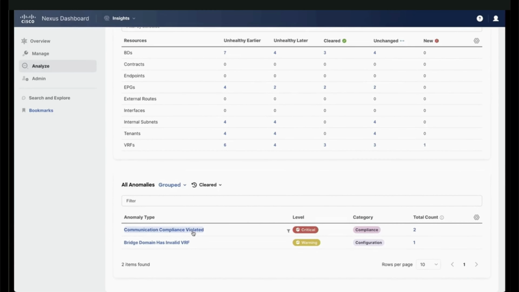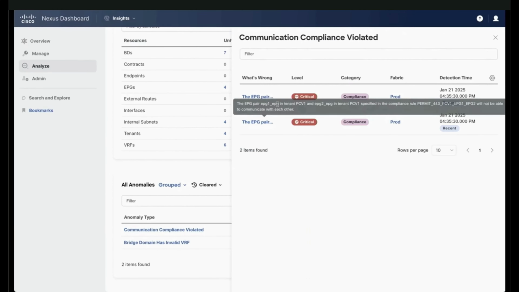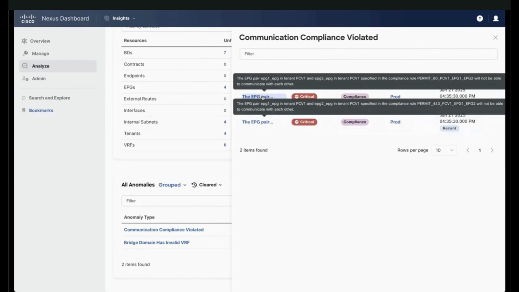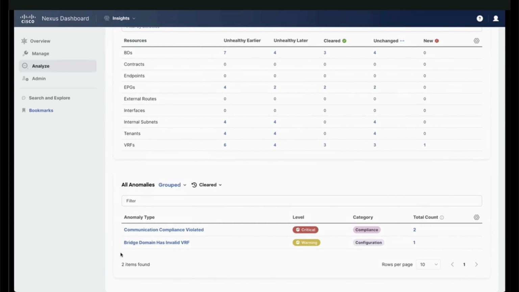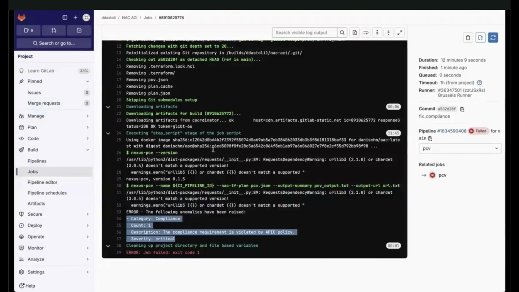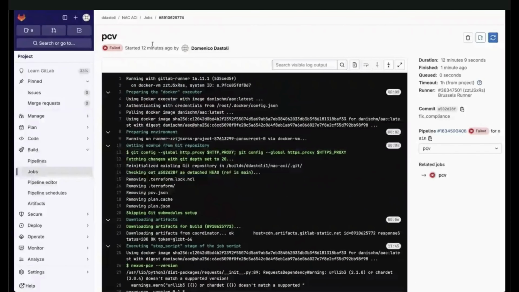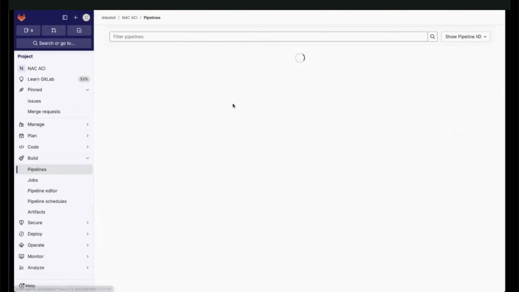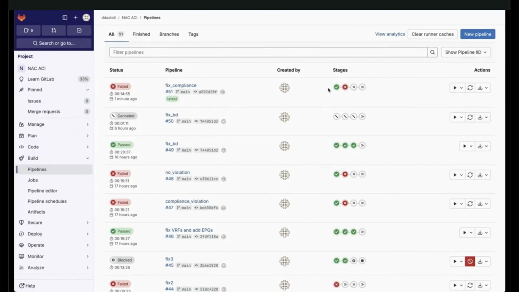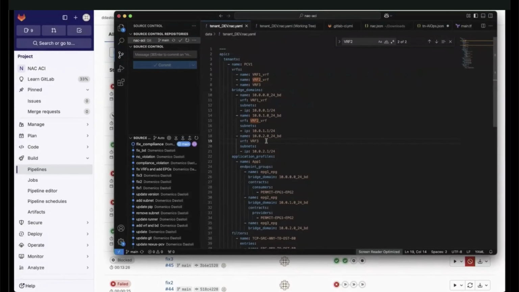And now we can also see what are the cleared up anomalies. And here, the cleared up anomalies are the ones of communication, because our change was correct in opening the required port and adding the required contract, but we messed up and we used the wrong naming convention for the VRF. So now we can go back into our Git or into our code, fix the VRF naming by adding the underscore VRF, and then we can rerun this whole thing to then push the new configuration.